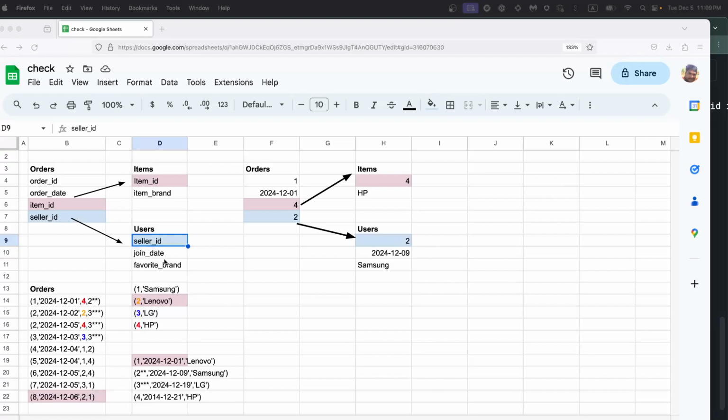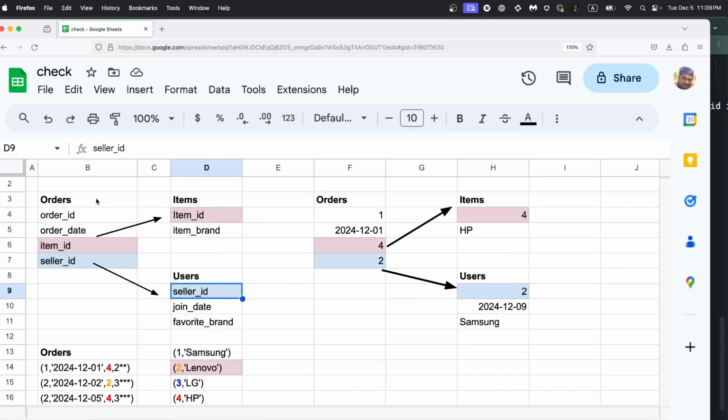So here we have three different tables: orders table, items table, and users table. Orders table has order ID, date, item ID, and seller ID. Orders table is connected with items table based on the item ID. If I have the item ID, I can get the item brand. Same way, in the orders table I have seller ID. I can connect to the users table and get the user's join date and the user's favorite brand.